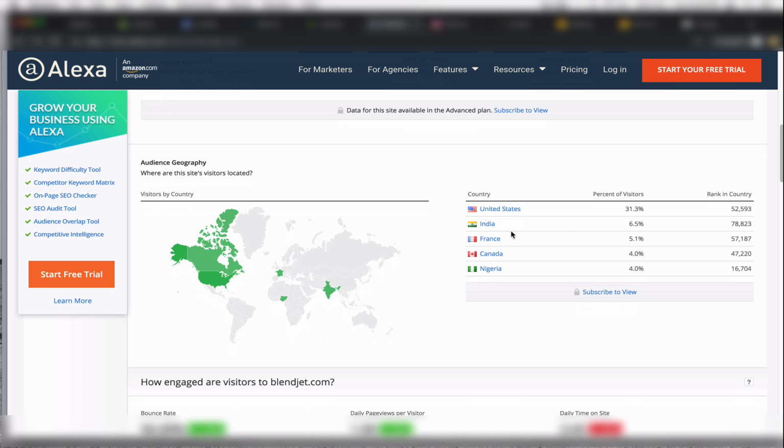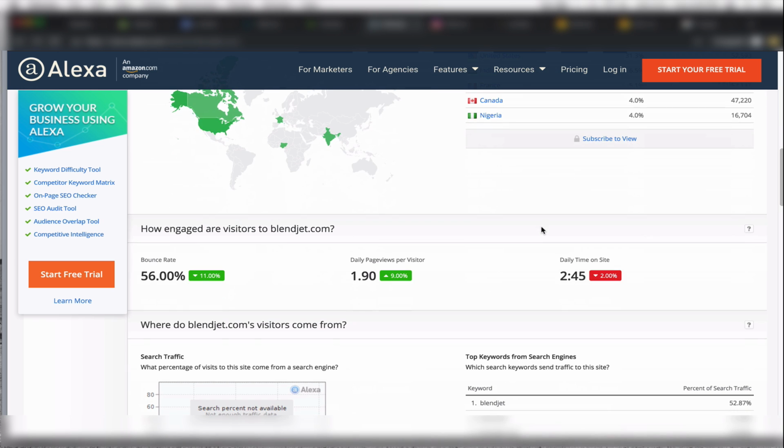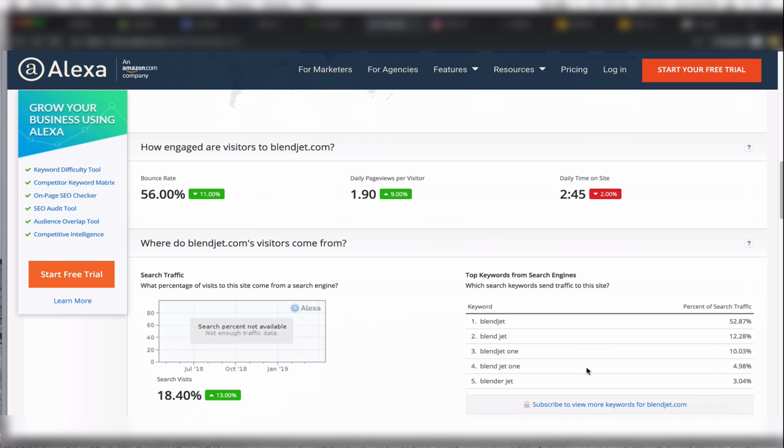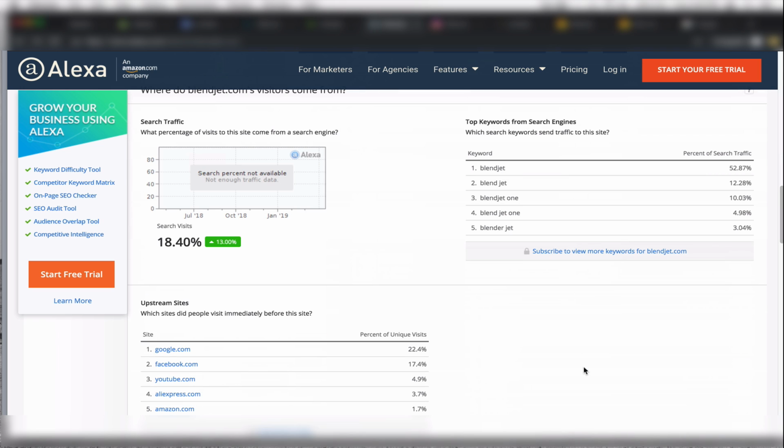6.5% come from India. You can see all this information for free. Their bounce rate's 56%, daily page views per visitor, daily time on site. You can see the keywords that are driven to the site. The thing that I like to take a look at are these upstream sites. So which sites did people visit immediately before the site? You can see that the most traffic that's actually being driven is Google.